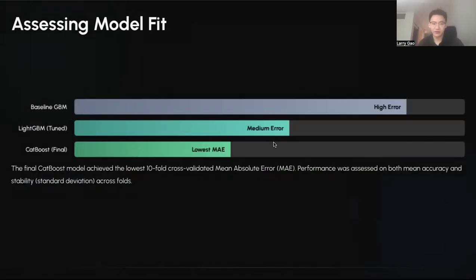So here is the final comparison of our performance. The baseline, as expected, the initial GBM, had the highest error and variance. And second, the LightGBM. Tuning and log transforms significantly dropped the error, the middle bar. And last but not least, CatBoost, the final model. Utilizing native categorical handling and 10-fold CV validation, it achieved the lowest mean absolute error, MAE. Ideally, we also see a lower standard deviation across folds here, indicating the model is not just accurate but stable.